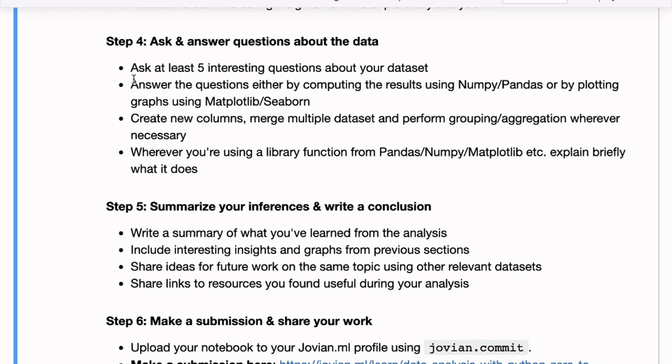Questions 1 through 5, and then answer these questions either by computing the results. You can use NumPy, Pandas, the different functions that we have for computing the results, or by plotting graphs. The questions do not have to be numeric questions. Even if they are numeric questions, let's say which country has the highest population, you can actually draw a bar graph and use the bar graph to answer that question, right? There's no automated evaluation here. It's more for you to explain what's going on in the data, and you get to decide your own questions.